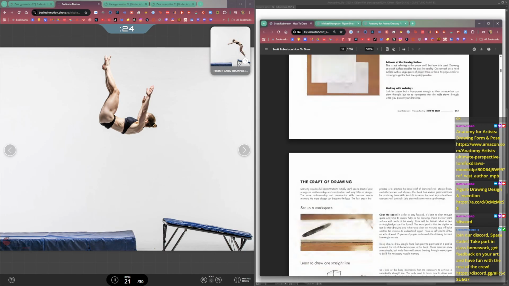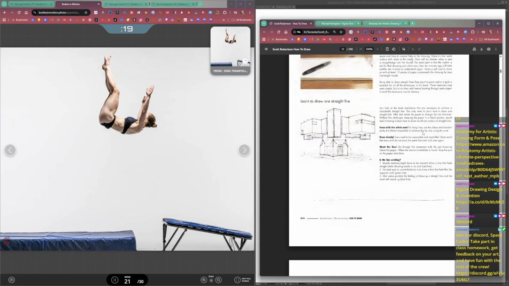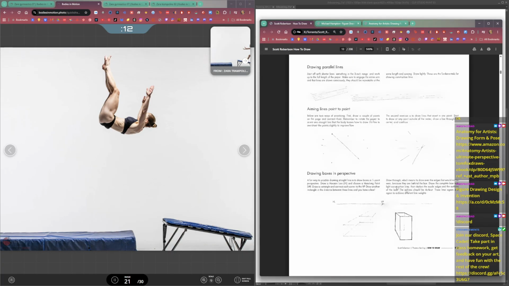Anyway, he goes over materials and stuff. That's useful too, but we're gonna skip through here. He talks about how you've got to draw slowly, draw with the whole arm, go to the line. He talks about technique. Definitely worth reading that.